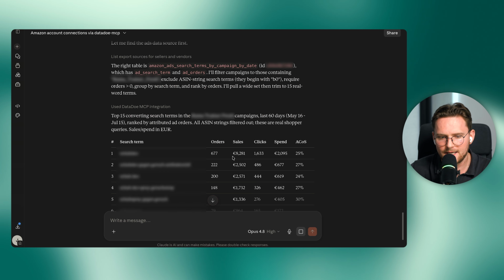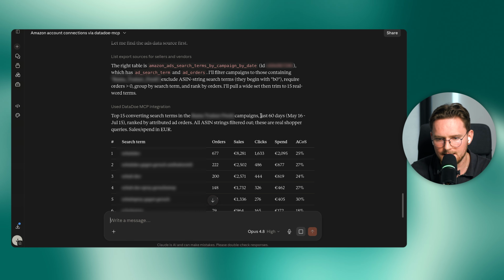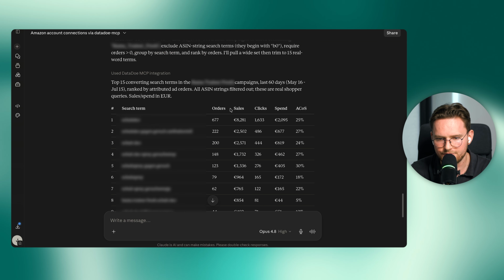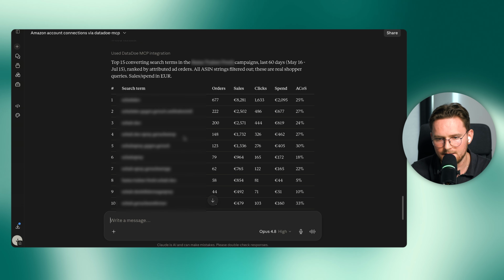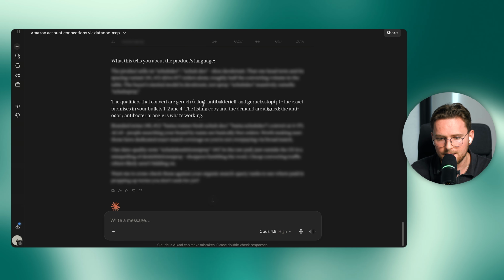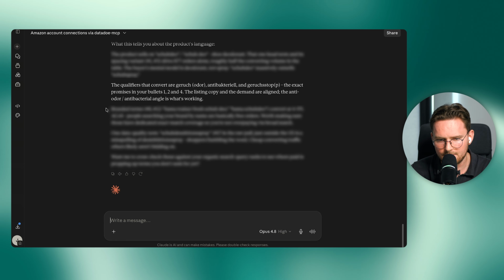All right, so we got it here. Top 15 converting search terms in the product campaigns, last 60 days, ranked by attributed ad orders. All ASIN strings filtered out. These are real shopper queries. So we got the search term, orders, sales, clicks, spend, and ACOS. And this is exactly a good case where you can get your data directly and very quickly here in the chat. The recommendations from Claude, we'll just skip them.